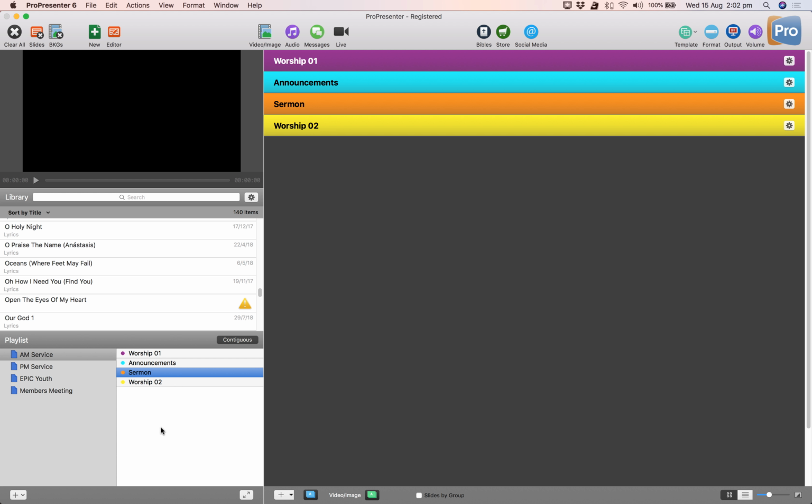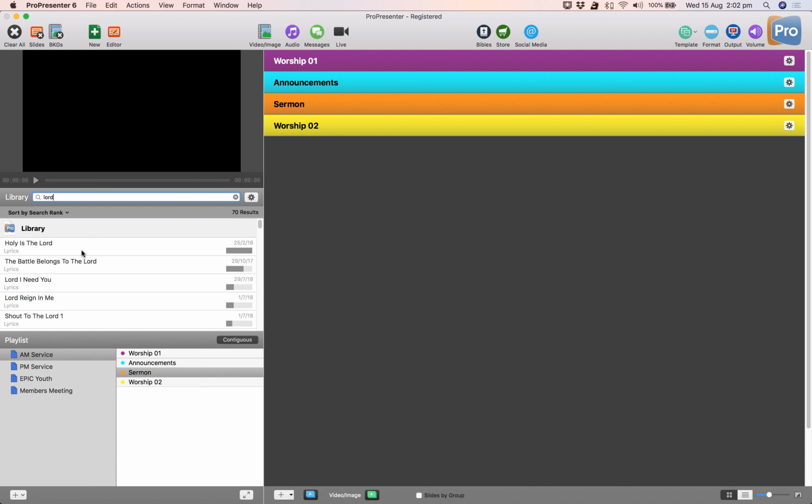Now, in order to add components to our playlist, we can first of all find them in the library. So it might be that we're looking for some lyrics for a particular song. So let's look up, we've got Oceans listed there, but let's look up something starting with L. Let's see if we can find Lord, I Need You. That's a good one. So I'm just typing in here, Lord, I Need You.